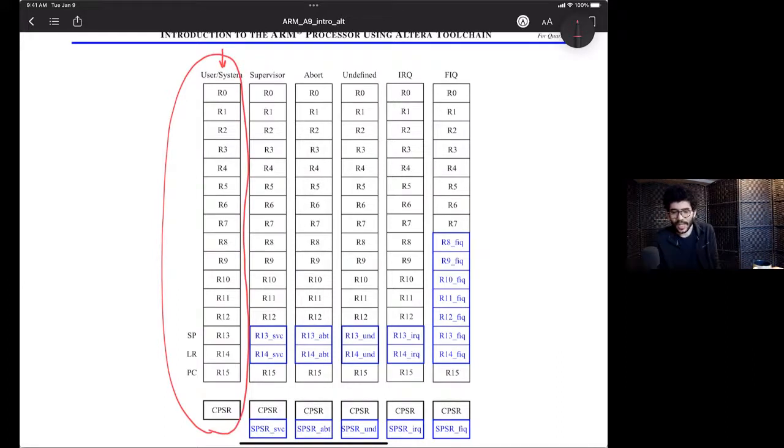Now, when a context switch happens, when the mode transfers, meaning that we go from user mode to kernel mode, the moment this happens, what happens? So nothing happens to R0 to R12, sorry. These don't get touched, nothing happens.